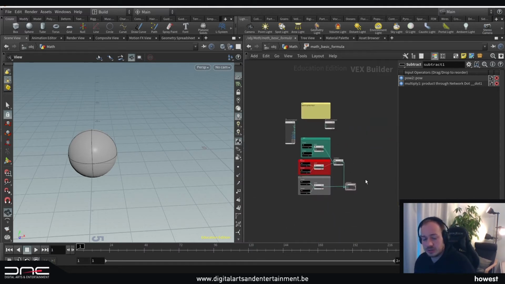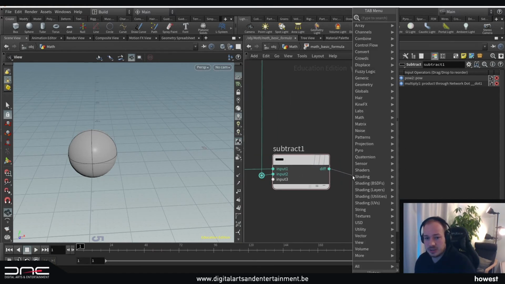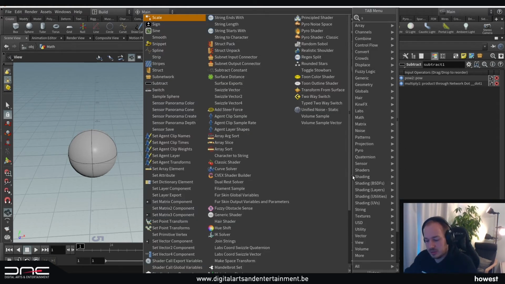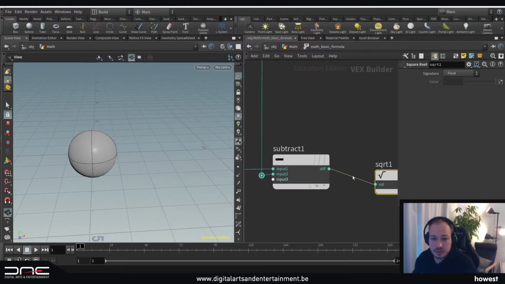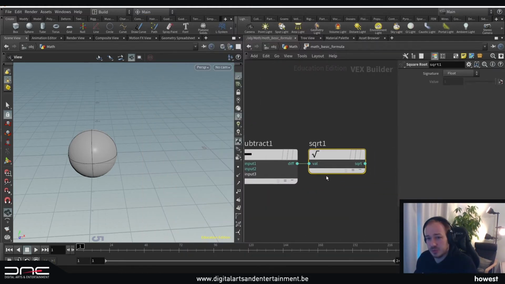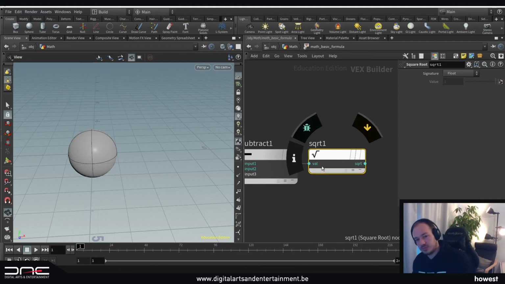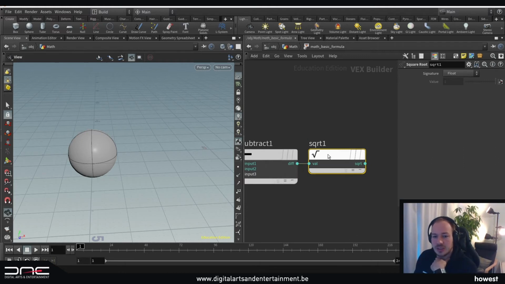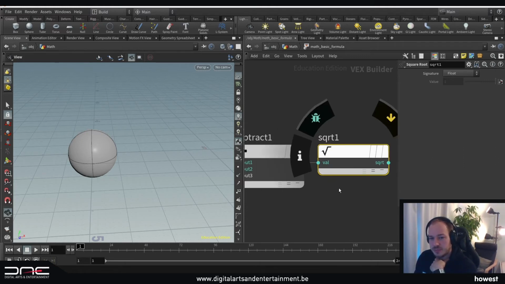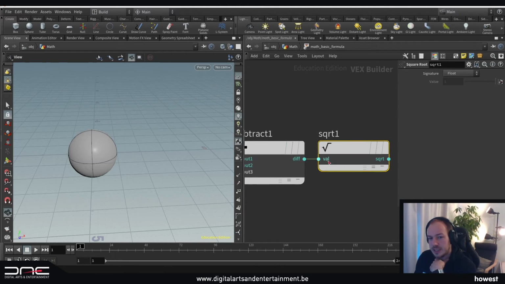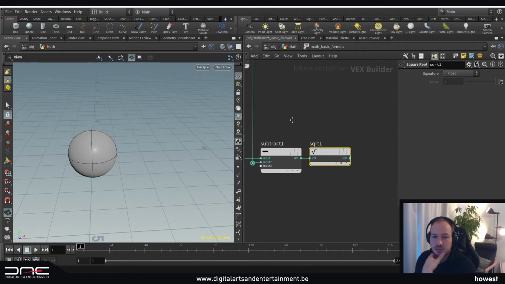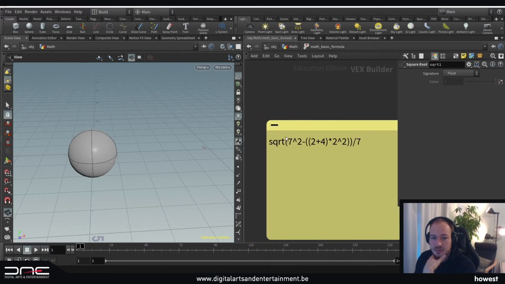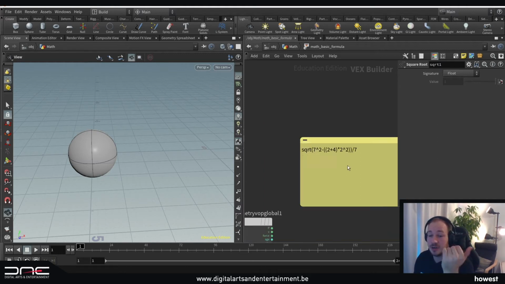So we can just go here and make our square root by just typing square root. And you can see there's no inputs because square root is always basically the root of 2, so to say, right? So you can see here we are getting in our value, which is basically the result of everything inside of here. And then in the end, we pull the square root of it, and now we still have to divide by 7.